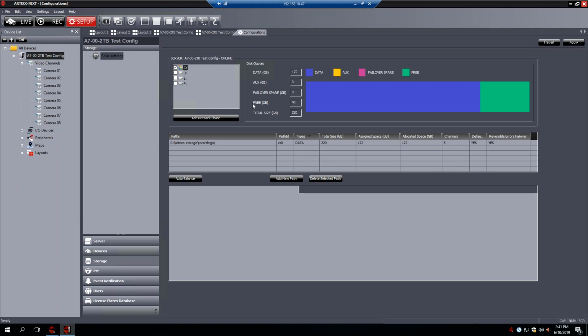In the top left, you'll have all of your drives that you have available for storage. The default path will be the one that you chose during installation, or if you receive an Arteco server, the seed drive will be used for the initial recordings path as the default, and you may have additional paths selected for however many drives that you ordered with the server.